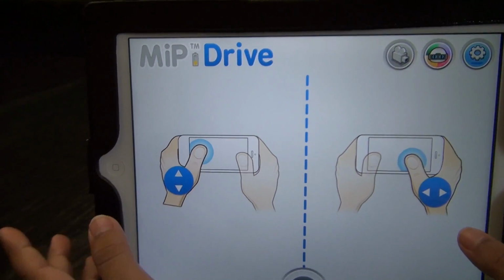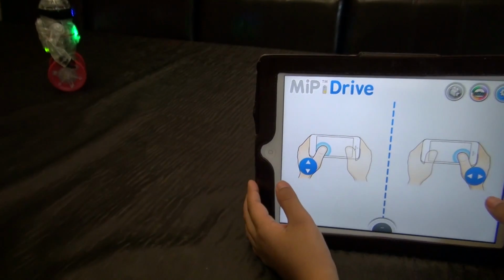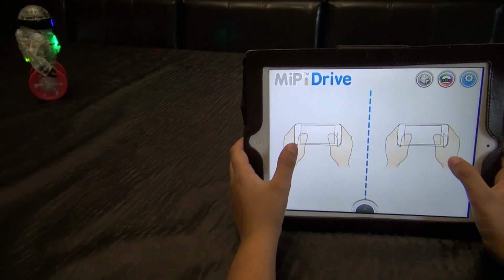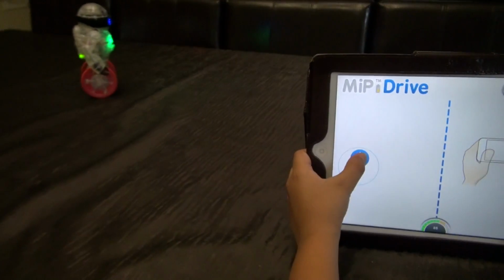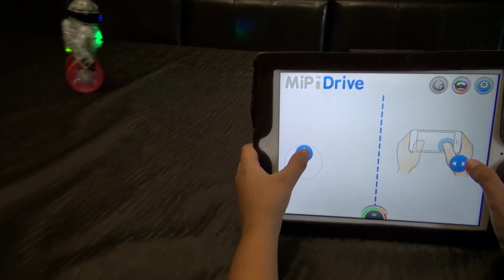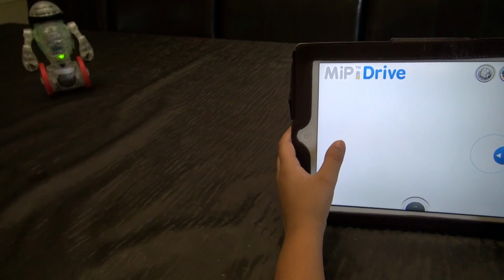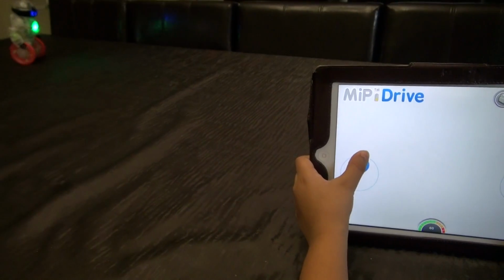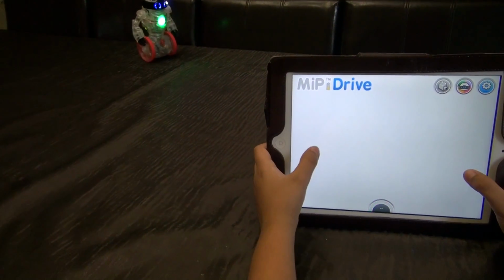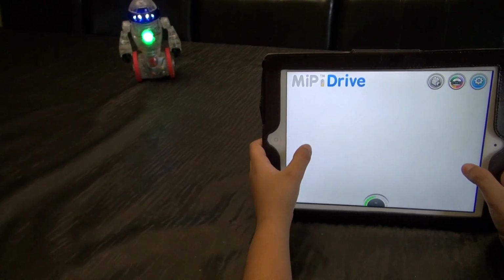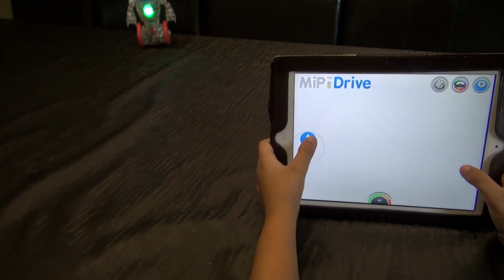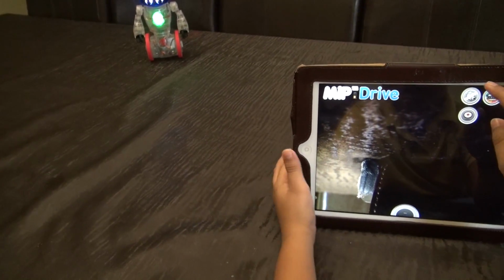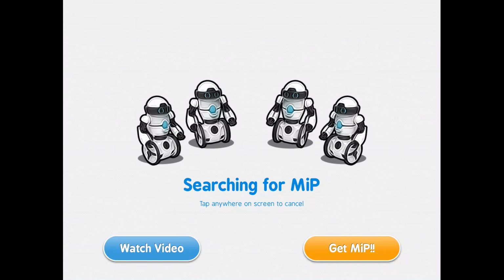For MiP Drive, you might know MiP, if you don't know MiP, I'll tell you. So for MiP Drive, you basically can make Code MiP go forward or move side to side. It's one of the things that Code MiP can do well. And as a bonus, you can record, but today we're not going to do that.